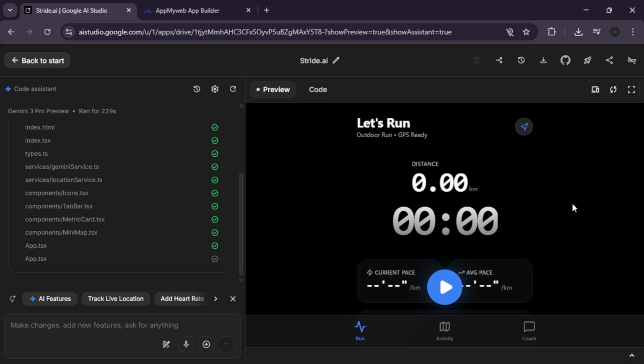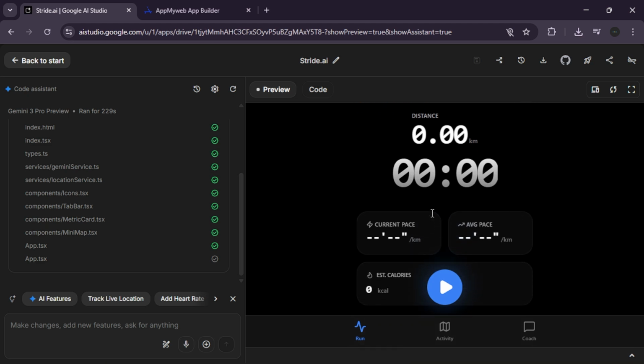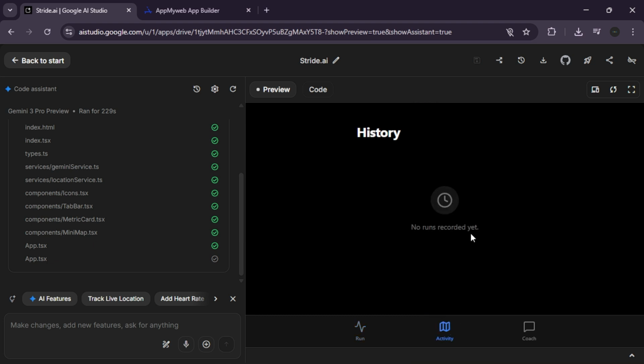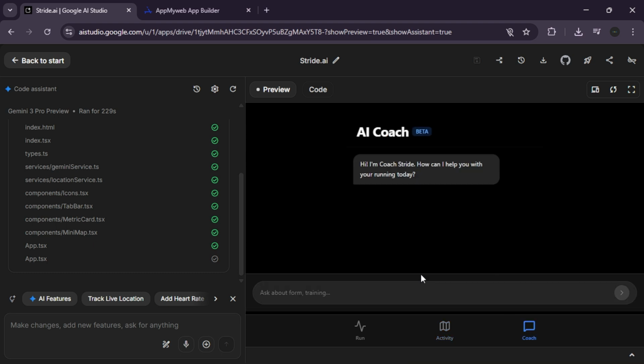Hey everyone! Turning your Google AI Studio project into a physical app on your Android phone is the ultimate way to test your AI's capabilities in the real world. In 2026, the process involves exporting your logic and wrapping it into an Android-ready package.